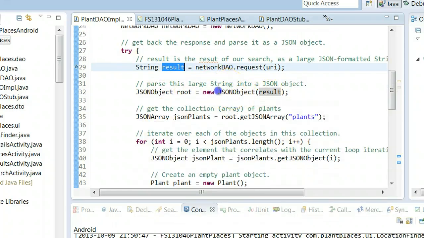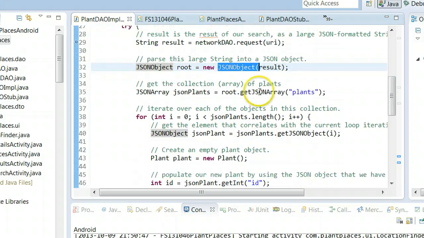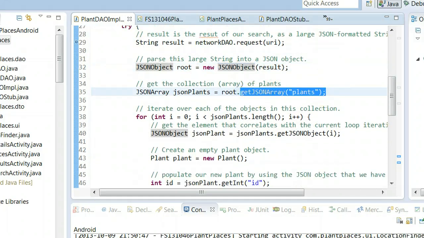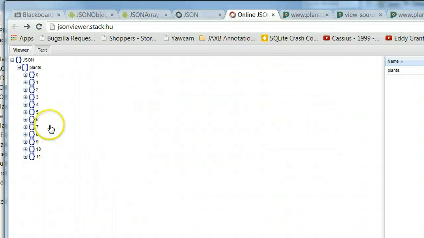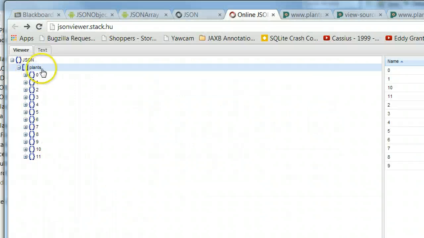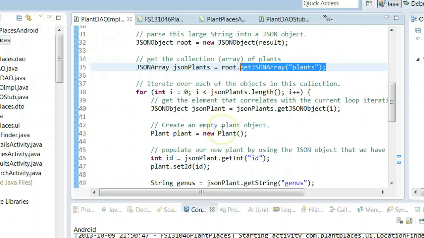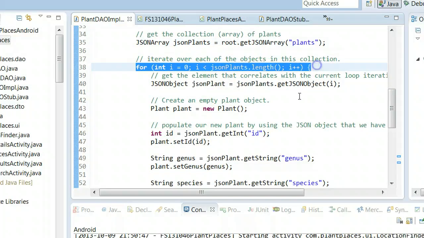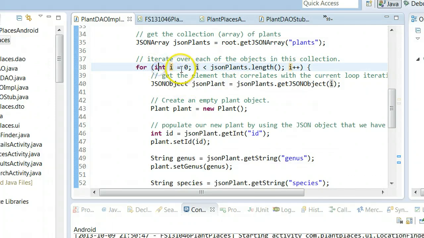We pass the JSON string into a JSON object. We know it's going to have an array called plants, and how do we know that? We looked at the online JSON viewer that showed this is an array called plants, and it has 12 elements in this case. Then we're going to use a for loop. When we start the for loop, it's going to create a variable named i of type int, initialize it to 0. Each time we loop, we're going to add 1 to i, and we're going to continue to loop as long as i is less than the number of plants that we have.